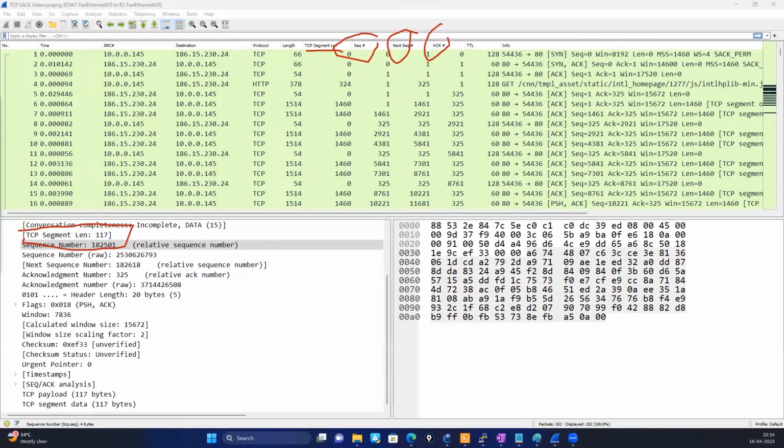So now let's discuss how this sequence number and acknowledgement number work. So here, this is the very first packet, the SYN packet. So I send a SYN and my next sequence number is 1. So from here, I didn't send any data. I didn't send any payload. This is just a connection establishment and my length is 0. So nothing is happening here at this point.